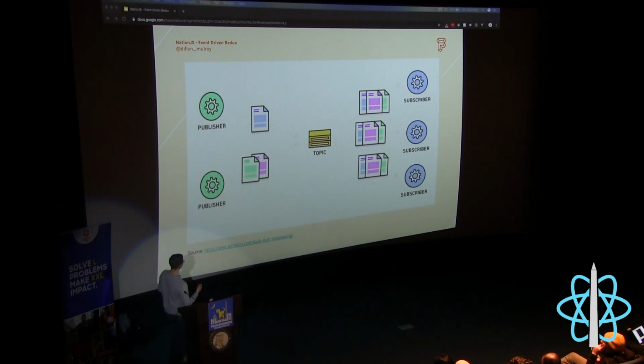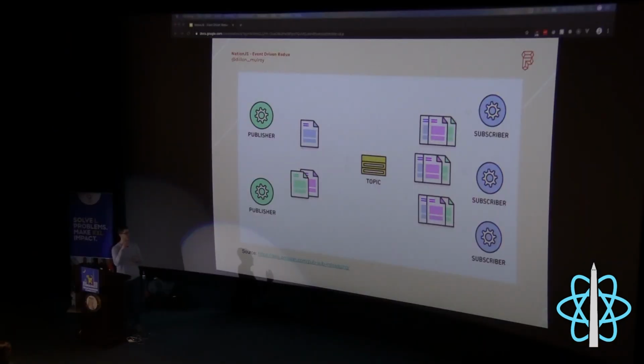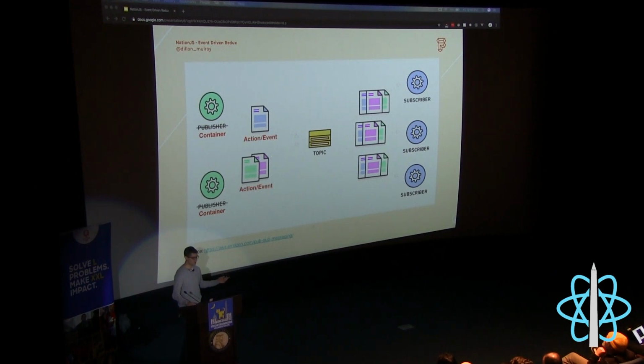In PubSub, we have our publishers, which send messages or events to some sort of event bus or message queue or topic. And then we have other parts of a system subscribed to that message queue, reacting on that. So if we kind of apply this to Redux and treating actions as events, suddenly our publishers become containers, which emit actions and events. Our event bus is Redux, and our subscribers are reducers and our Redux middleware.